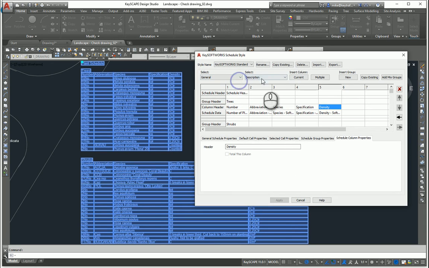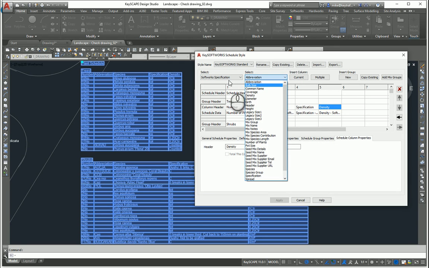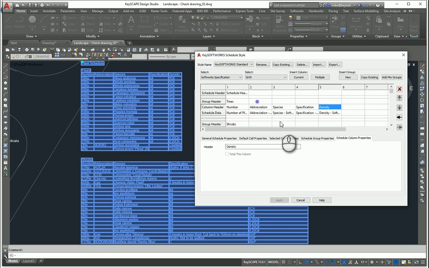So for general, I've got information about the description, notes, object type or plot number. Under measurement, I can include areas, lengths, numbers, perimeters. If I'm working with pricing, I can include the total cost or the unit cost. In this case, I would like to add the girth. So from the drop down here for software specification, I can pick girth.